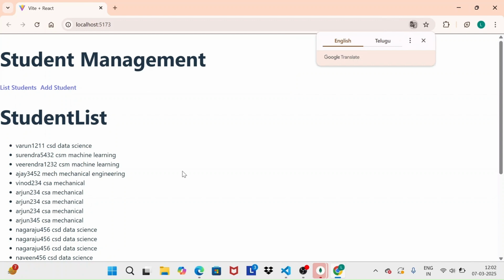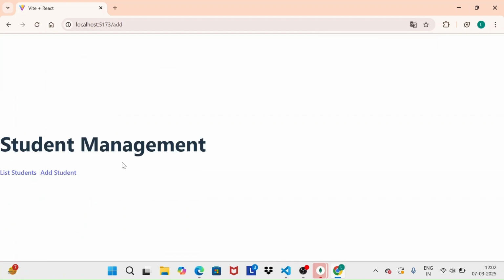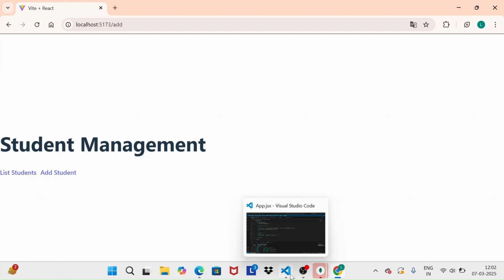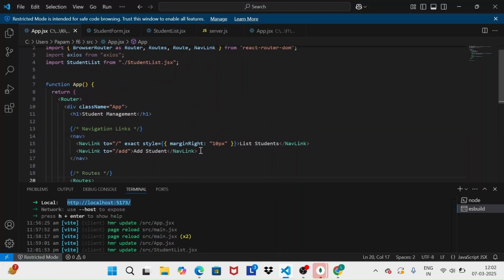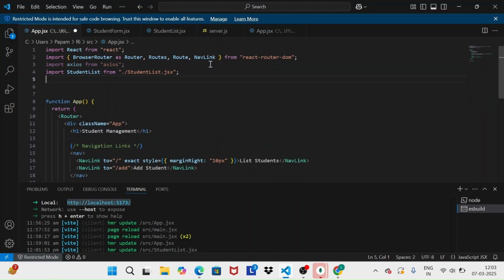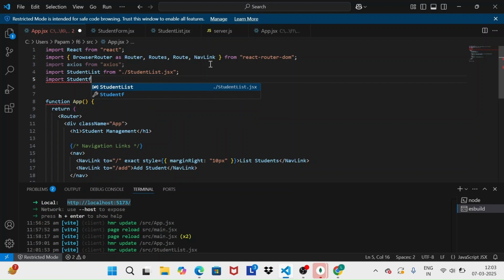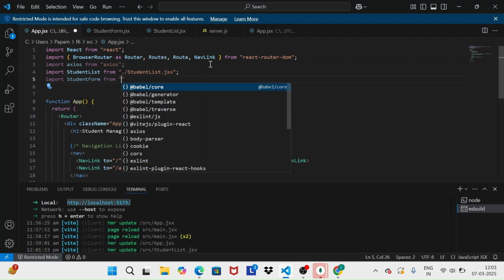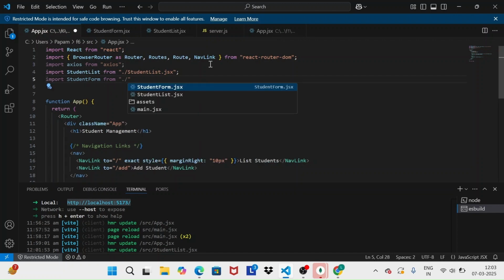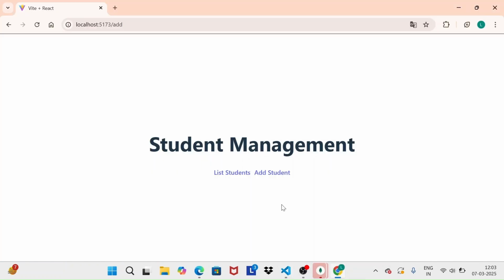So this is how the interface of the student and list combination looks like. Right now we have the list of students. For add student, we didn't get the form. So for that, we're going to import student form from dot slash student form.jsx. I'm going to save it and look for it here.